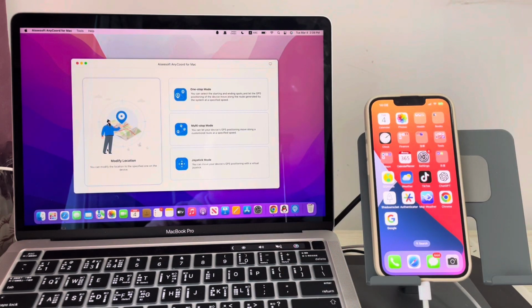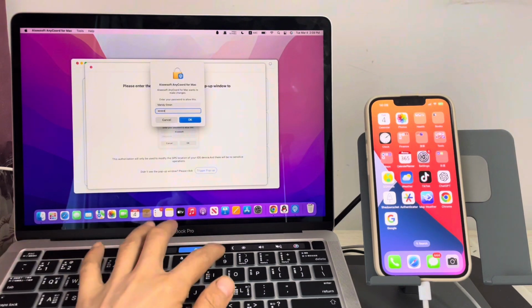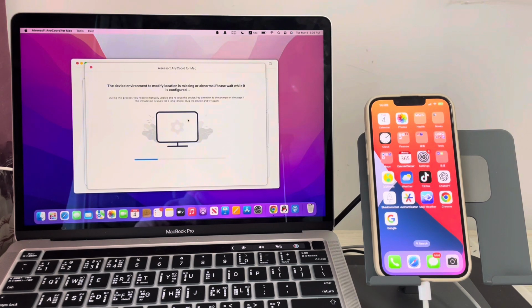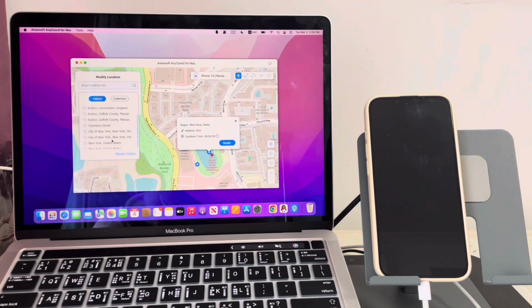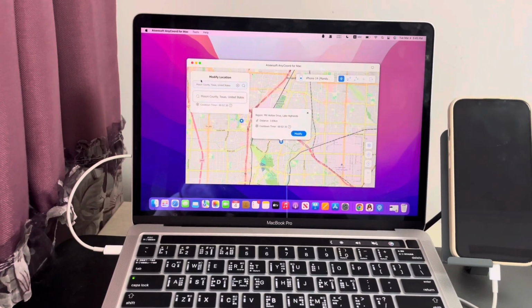On the home screen of the program, click Modify Location. Enter the passcode of your Mac. Wait for a while and the app should detect your iPhone immediately. On the top left search bar, I can select a location on the drop-down menu or type a destination GPS location. It reminds you that if you play the geolocation-based games with the app, there is a cooldown timer.